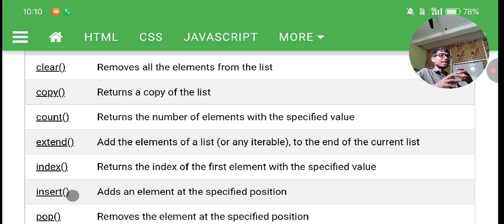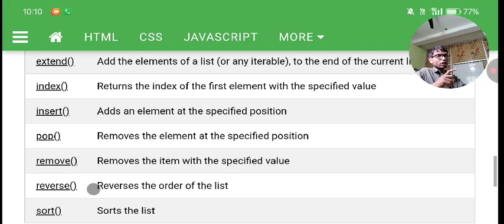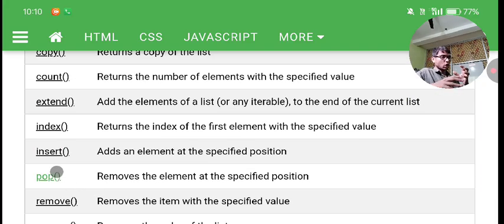Index: by using index we identify, at this index number, which item is coming. That is what we identify by specifying the index number. Next we have insert. By using insert, we insert any item by specifying the index number. We choose an index number, and we are saying that at this index number, insert my new item. This will be done by the programming.